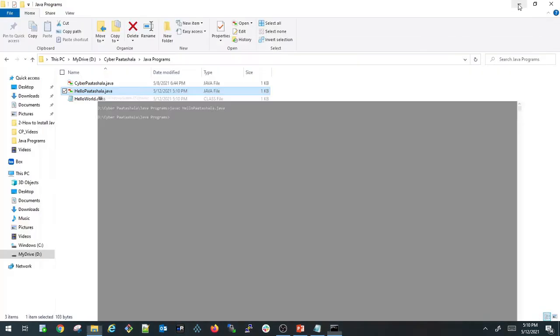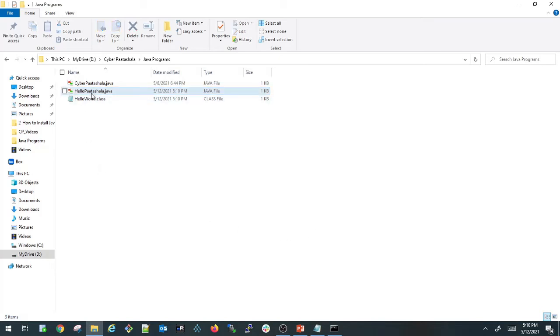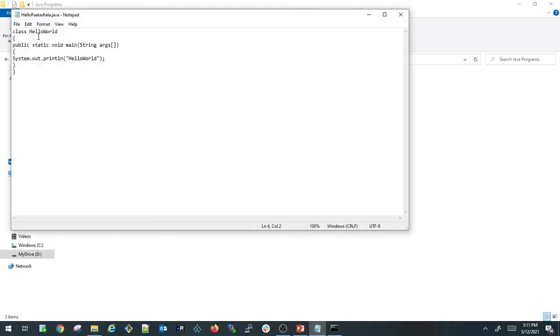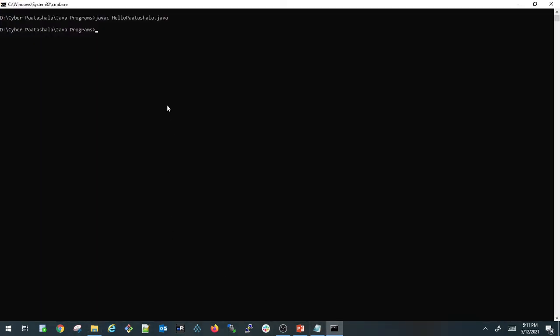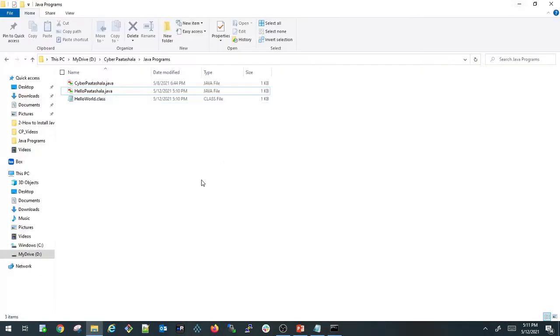So let us go back and see what else we can see there. My .java file is HelloPathshala.java, but after compilation it generated a HelloWorld.class, because inside that file I have the class name as HelloWorld. If I have some XYZ, then an XYZ.class file will be generated, right? So now the compilation is successful. Now I need to run this program. For running, I need to use java space the class name. So what is the class name here? The class name is HelloWorld, but not HelloPathshala.